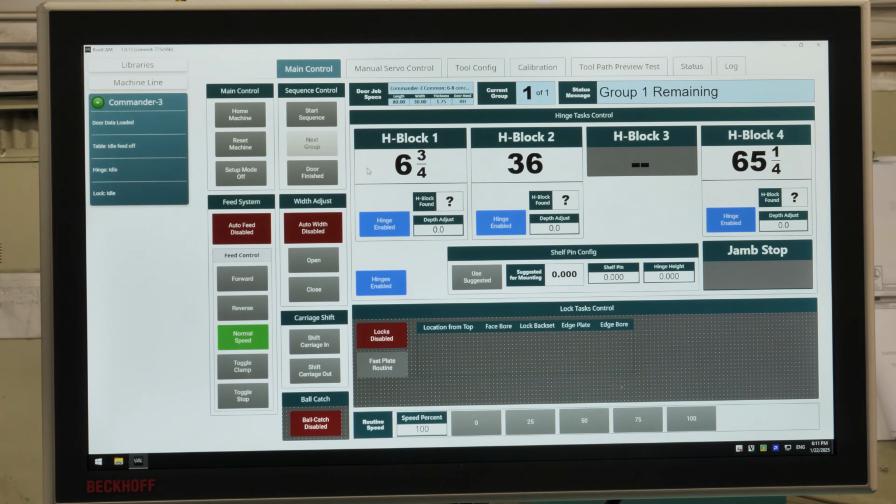Now that we added a door to our queue, here under door specs, we can see the door that we've downloaded: length, width, thickness, and handing. Grouping of features that we have. Our locations for our H-blocks here, whether they're enabled or disabled, and whether or not the carriage has found them. Here we can enable all hinges or disable all hinges.